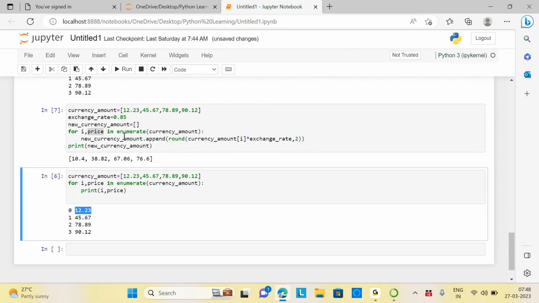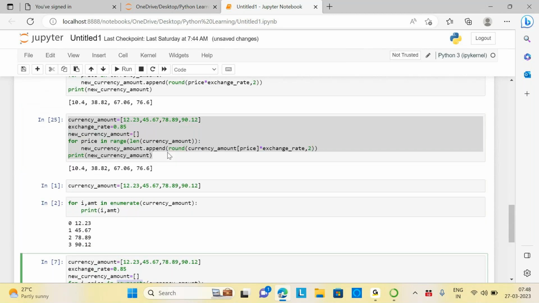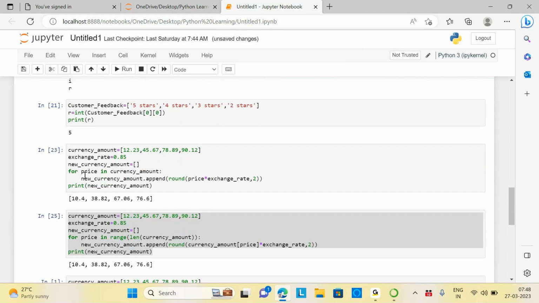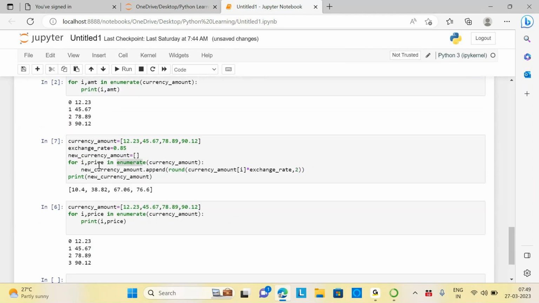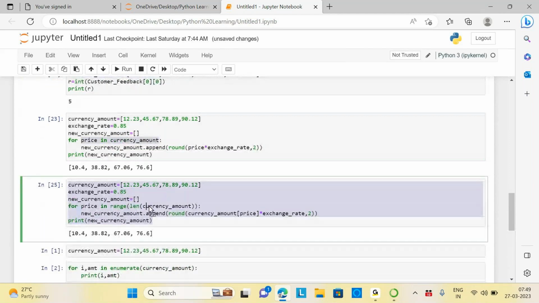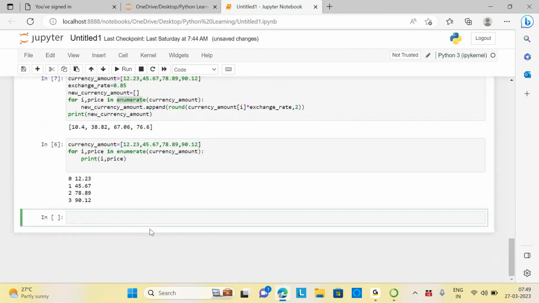Okay. So this is one way, and another way to write it is, instead of using the index, I can use directly the list. For price in directly the list, I can use it. Or for price in the range, I can take it. Or I can take index and price in enumerate. So there are three ways to write it. But I personally don't recommend using range, unless it's multiple lists. If it's a single list, I don't think it is required to use the range.